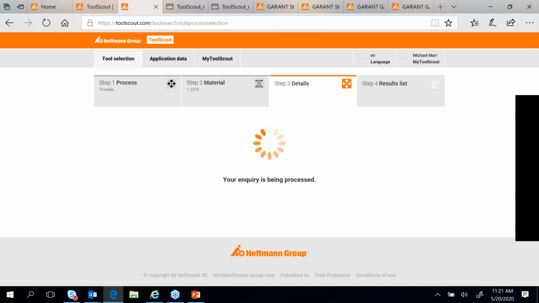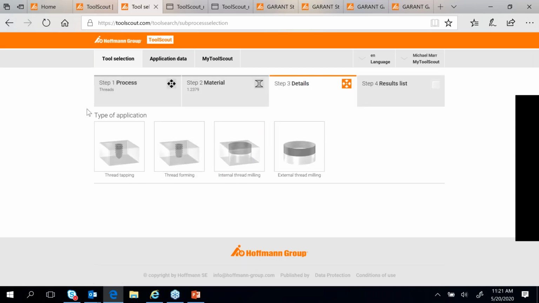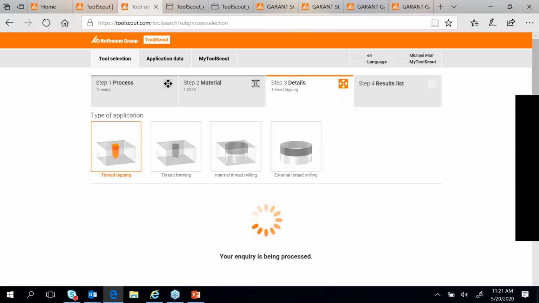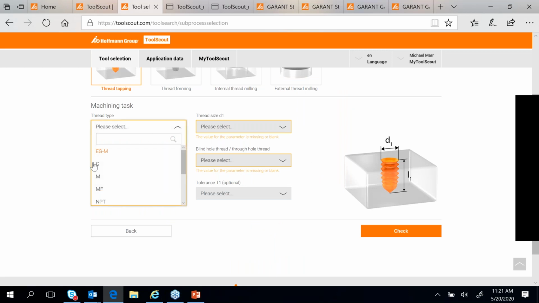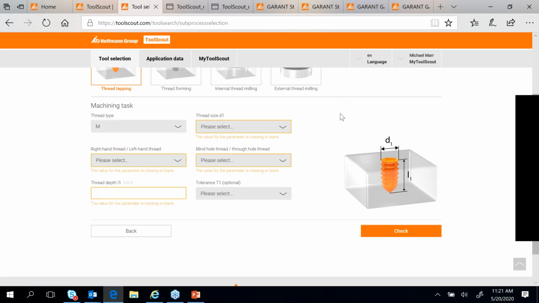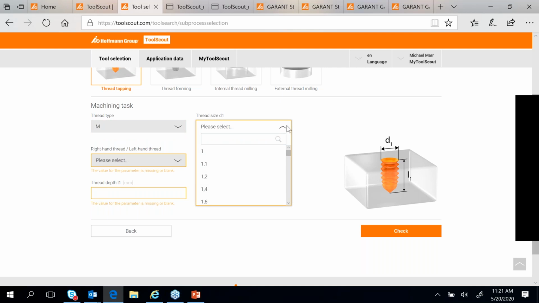So continue. We have that material selected. And now we need to tell it thread tapping, forming, milling. We're tapping threads today. And then it's going to have a series of questions that it needs answered. M is for the M thread form 10.